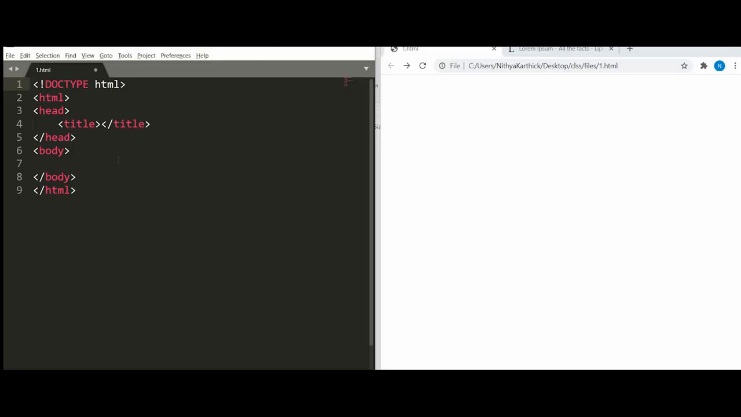Here in the title, I am giving "basic page". In the body I am giving "sample". I am saving this page and running it here. Refresh. Yes, I got this sample, which is inside the body, shown here. The title, "basic page", is shown at the top of the page.